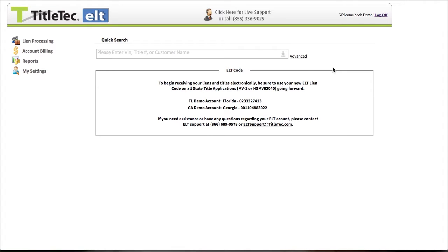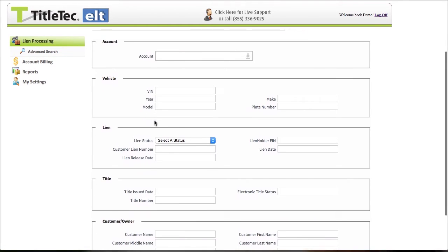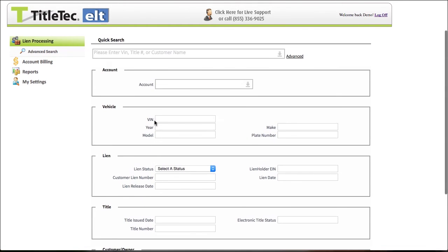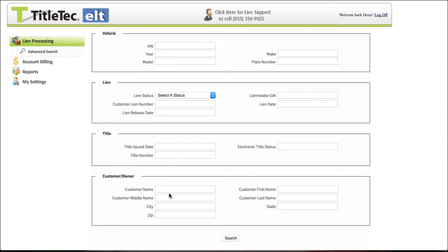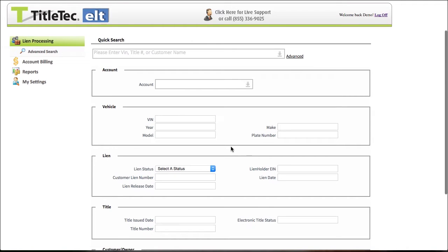Another way to find a lien is to go to Advanced Search by either clicking this button here or going to the tab directly. You can search for any of the criteria listed here. That doesn't necessarily mean you should search for all the criteria that you can provide, as that leaves more room for typos, which might give you some trouble finding your lien. The VIN number is usually the best way to find your lien.